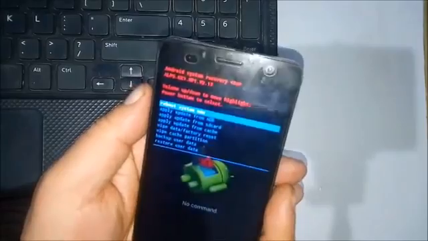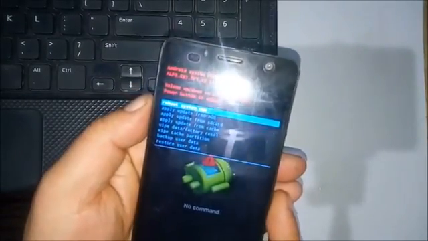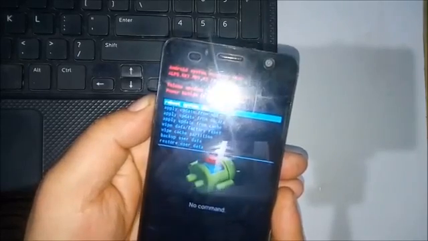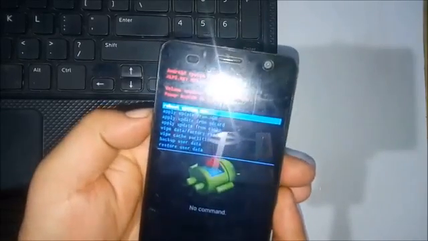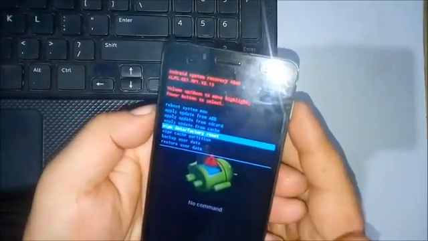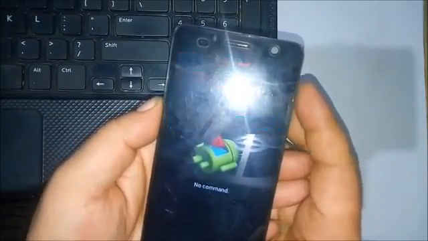Okay, now as you see here, the Android system recovery menu has appeared, and select wipe data factory reset. Navigate it with the help of volume down and volume up keys, and select it with the help of the power key. Now select, now press the power key.